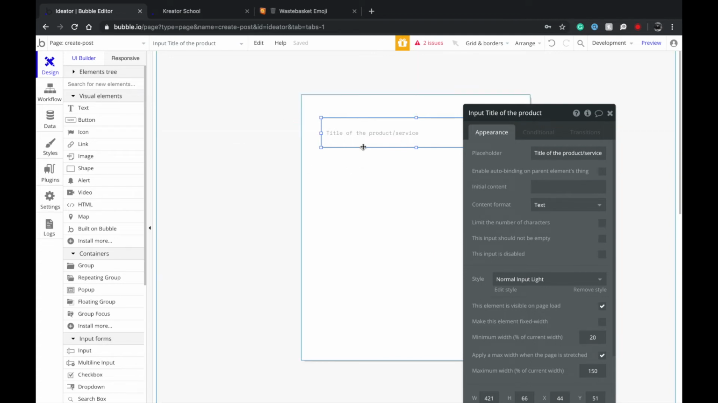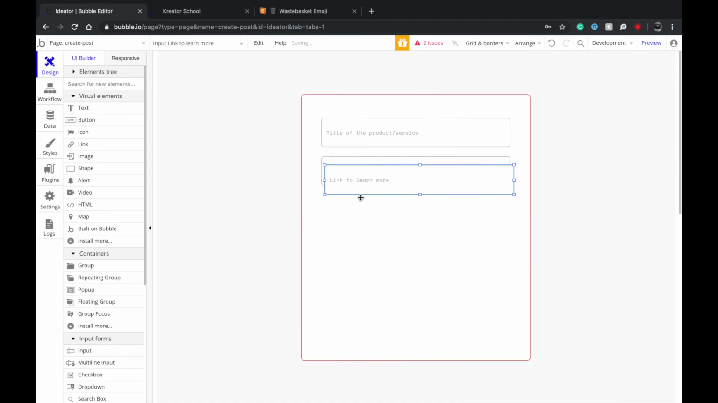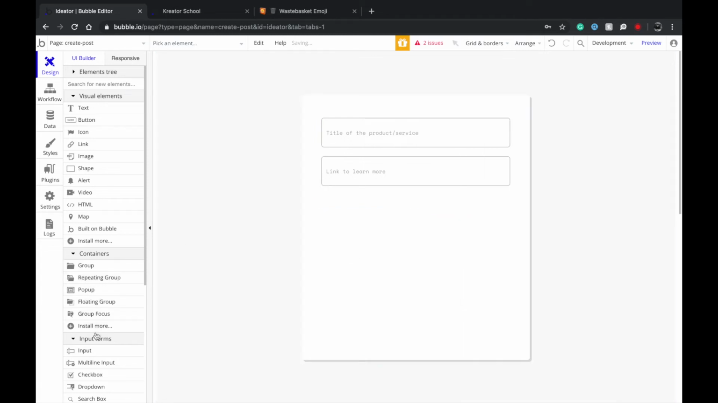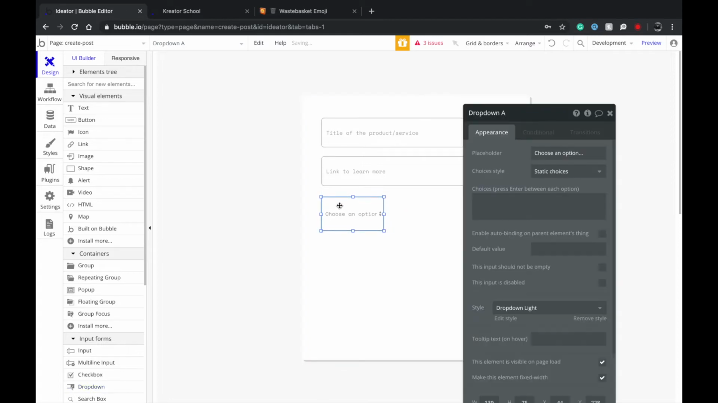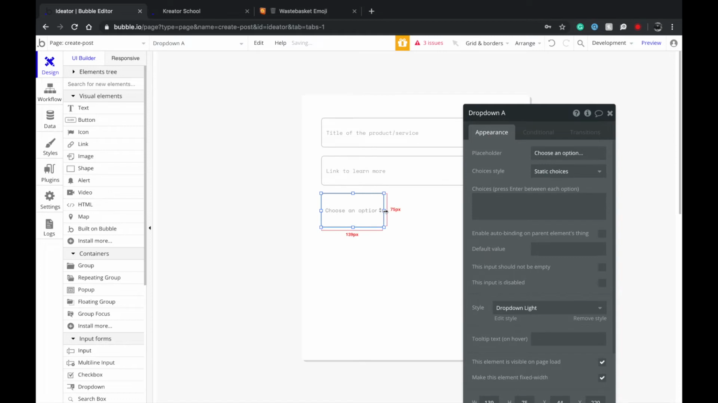So the next thing is going to be, I'm going to duplicate this. I'm going to say link to this post to learn more. Maybe that could be a more appropriate format. What else? So you want to enter the category of this. If you remember, it's a drop down, so you want to enter the drop down. I don't really remember how much spacing I gave it between those elements.